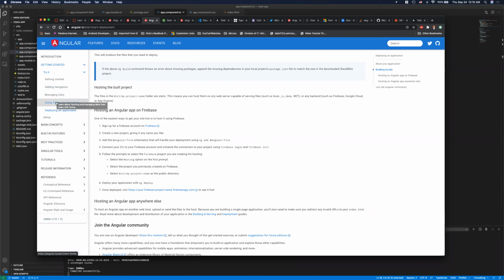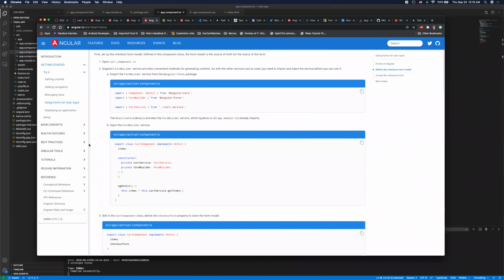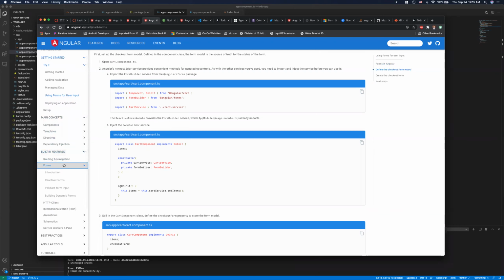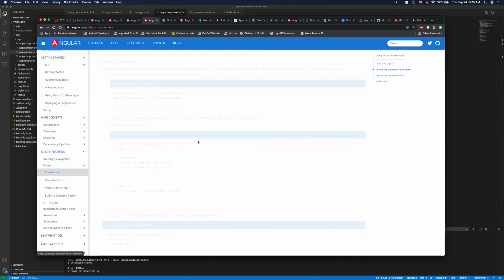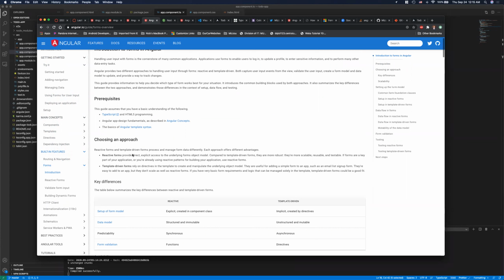Now, you'll see using form data, they talk about using the form builder. If I come back over here, they really have a lot of nice documentation for forms. Okay, so if we go over to the built-in features and look at forms, what's nice about this is it tells you the two different ways to use forms. Okay, one is called reactive forms, one's called template-driven forms. We basically just use the template-driven forms.